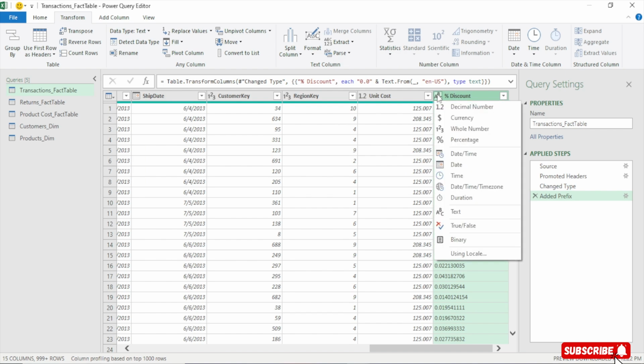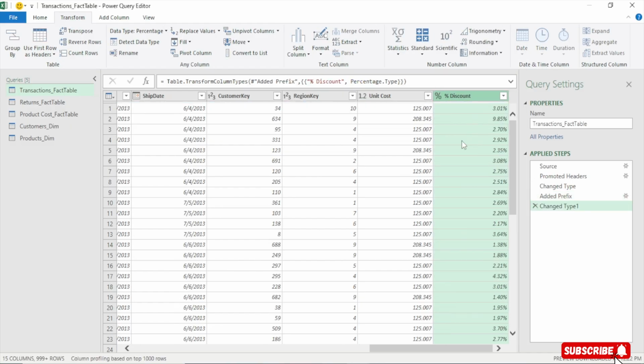When I click on the data type and then I change this to percentage, you see that now it is showing us what? 3.01%. This one too is what? 9.85%. Do you see that?